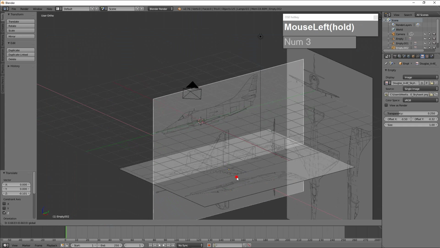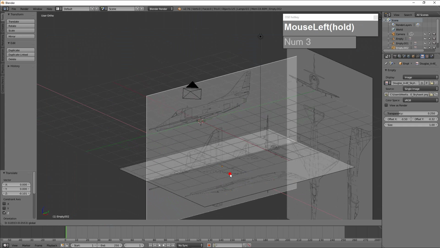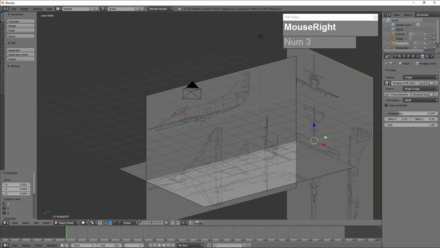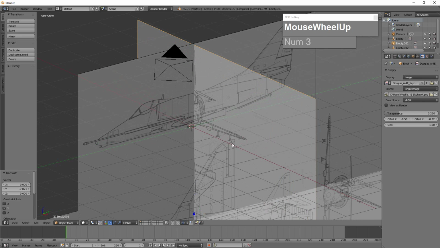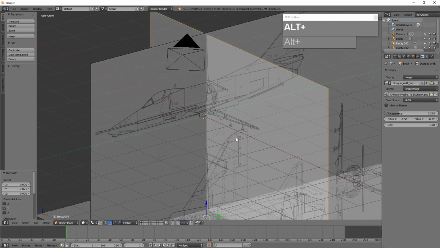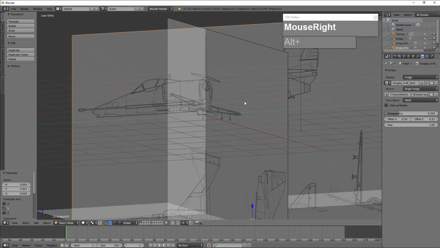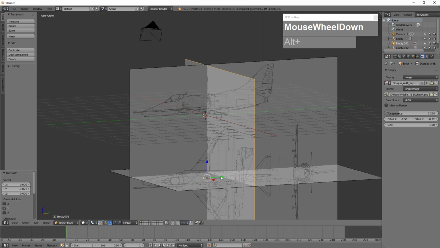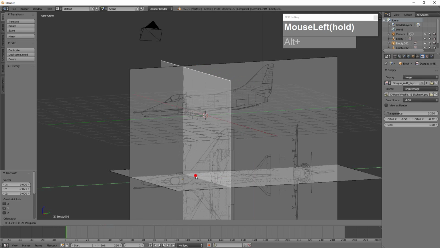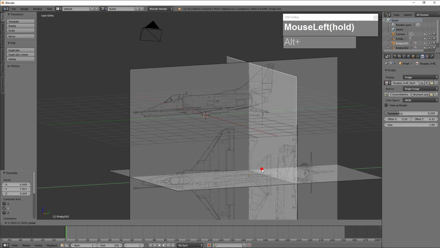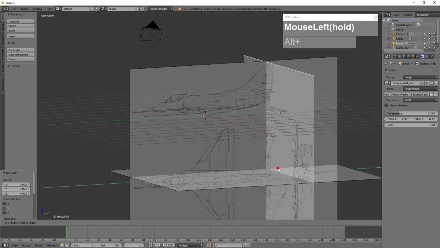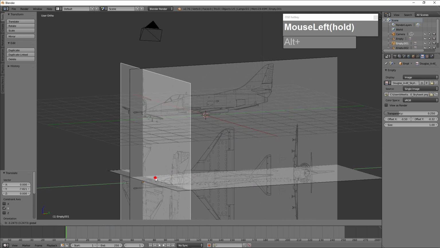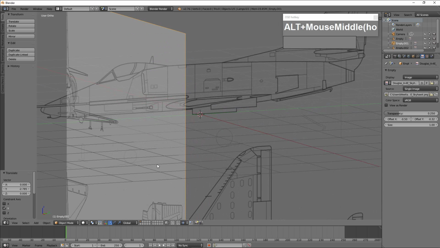In order to verify that my reference is lined up, I'm going to move my side view and my front view, and then ensure that they are lined up together. You can move the reference drawings until they cut into one another, just to confirm that the drawings are lined up.